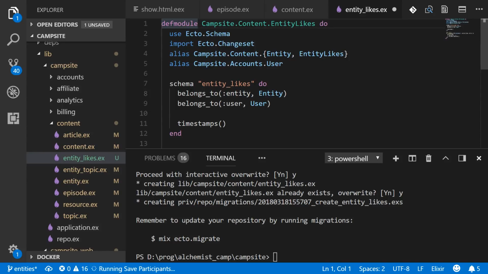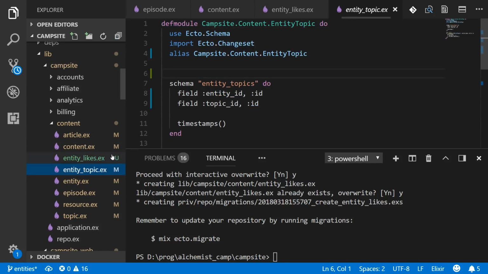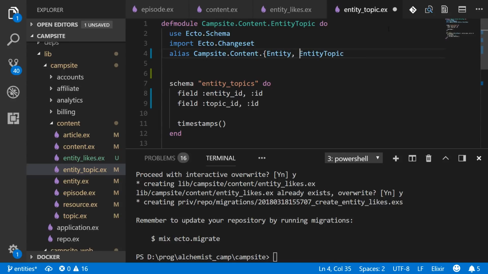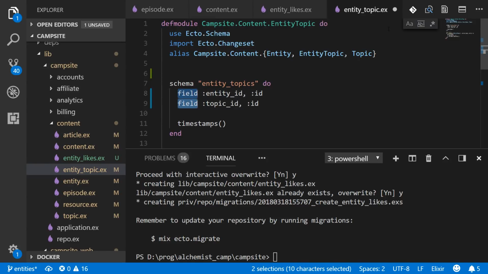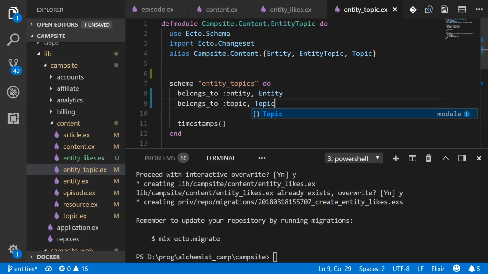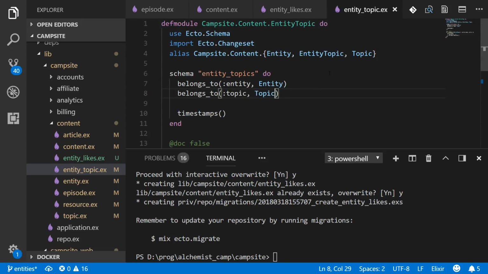Okay, that should work. Entity topic is going to be basically the same deal. Entity topic, and then also topic, all in this content context. Then we're going to find field and change both of these to belongs to, and IDs are implied. Entity and topic. Okay, that should be correct.